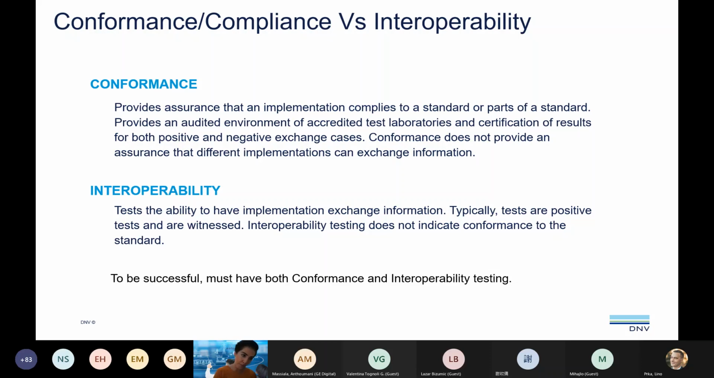However, interoperability testing is what you conduct to make sure that two different systems are able to exchange information. Normally you run positive tests, and this is also witnessed. In this case, interoperability does not indicate that the systems under testing conform to the standard. Hence, in order to have a successful implementation, we need to do both conformance testing and interoperability testing.